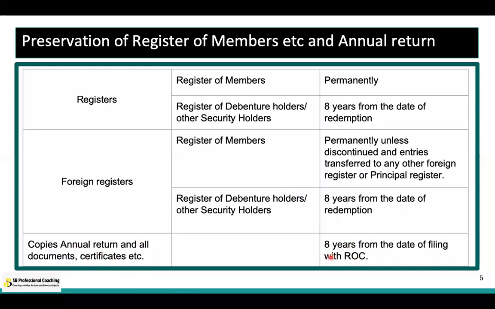Okay. So this particular rule is very clear to everybody. Very simple rule. Register of members, permanent. Register of debenture holders, other security holders, 8 years from the date of redemption of debentures. Any annual return along with the documents and certificates, 8 years from the date of filing with the ROC. So this table will make it very simple for you. Just go through this table, take a photo, or write it in the book in which you are making notes for the same.